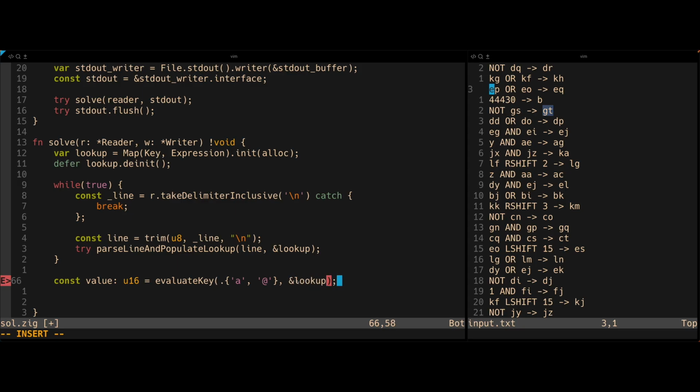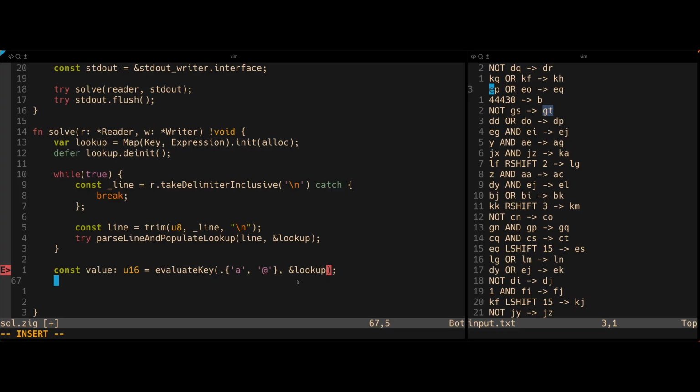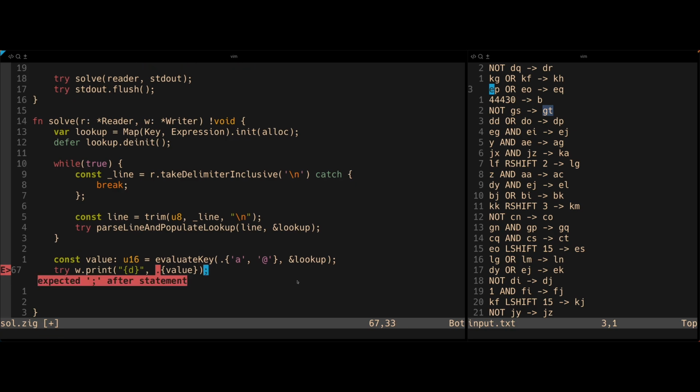That's our high-level code for this particular thing. And then, of course, we will print out our answer to standard out. And what is this going to be? This is going to be value. Okay, very good. So that's our high-level code.